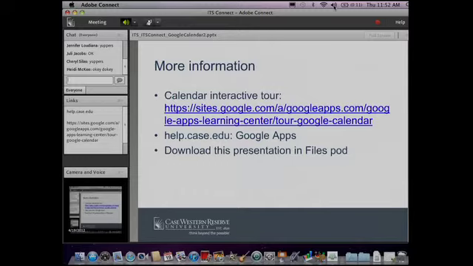So, more information on Google Calendar that you might find helpful. Google does have an interactive tour, and it's available at this URL. If you look in the links pod right under the chat, I've left it there for you so you can actually copy and paste it out of there. You can also get to this interactive tour through help.case.edu.